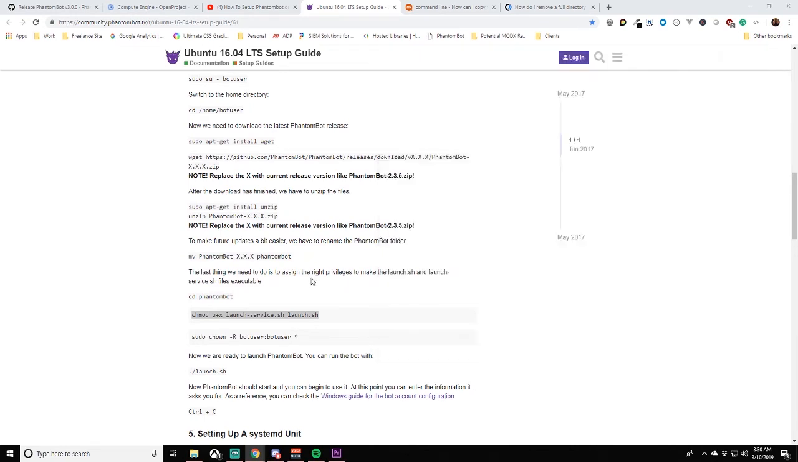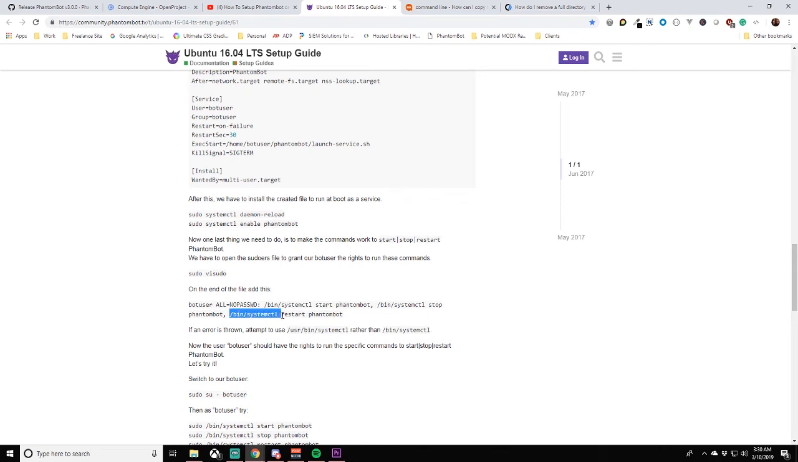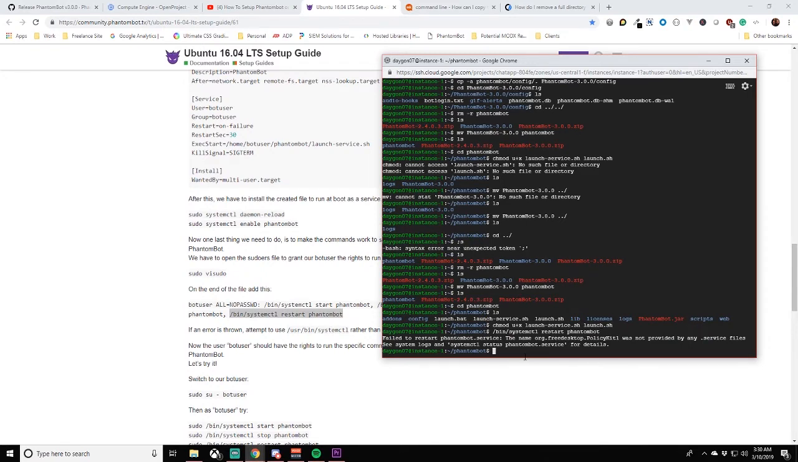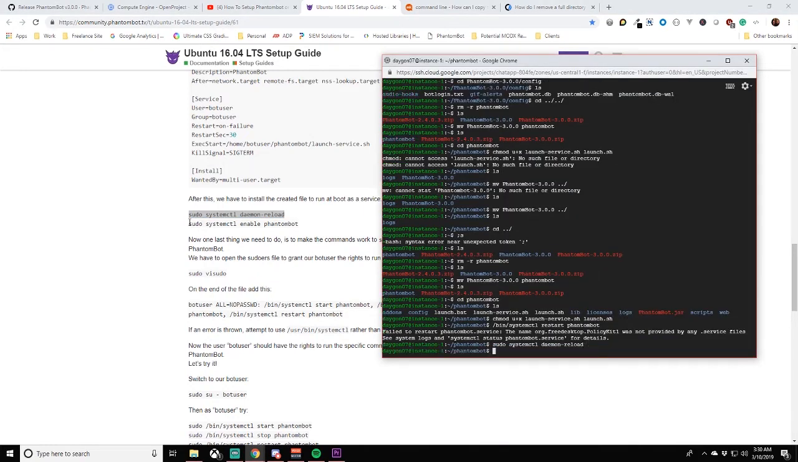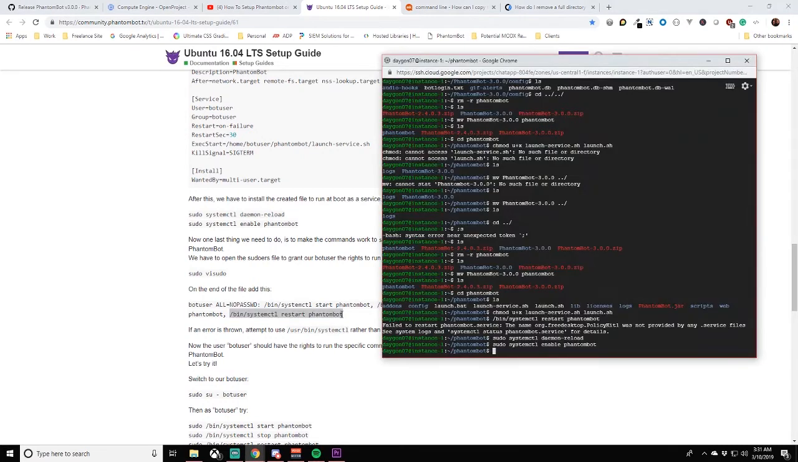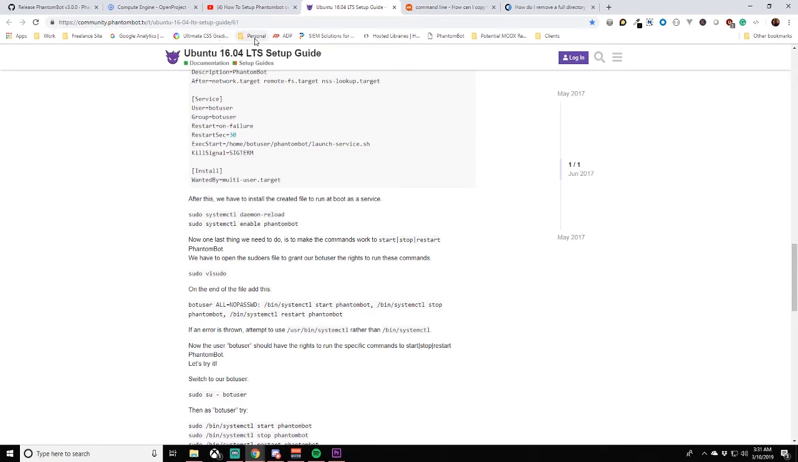So what we should be able to do now is come down here and let's go ahead and just restart Phantombot. We can copy this command here, and we're going to restart Phantombot. Let's try reloading this real quick. Let's run this command as well, just to be on the safe side. And let's do this. And where's my Phantombot? There we go, right here.